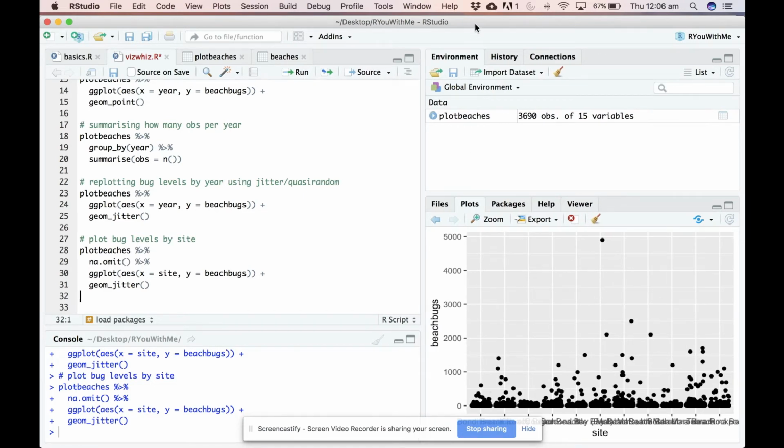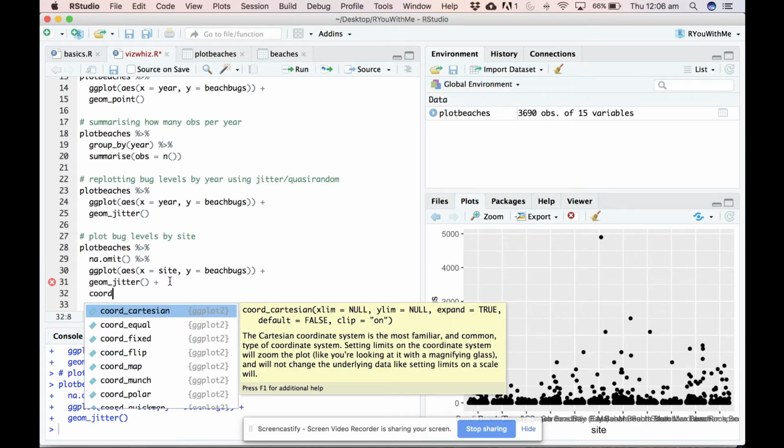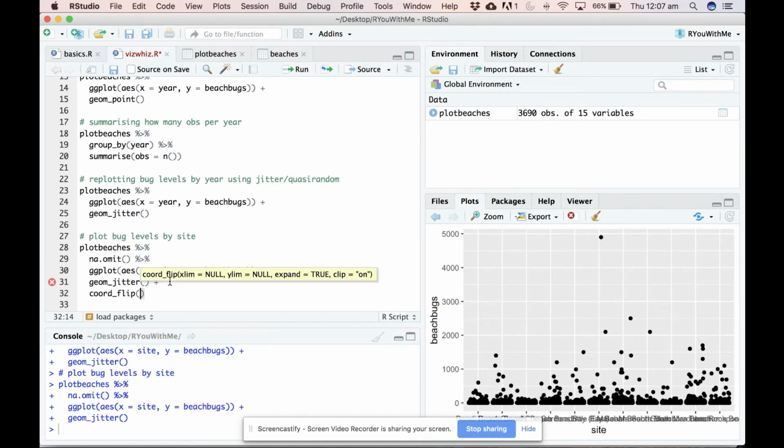Now, you'll notice that the x-axis is impossible to read, right? So it's trying to put all of the names of all of the sites along the x-axis, but there just isn't enough room. So one way to get around this is to flip the coordinates. So what you can do is, just like you added geom jitter as a layer to your plot, you can add something that is called coord flip.